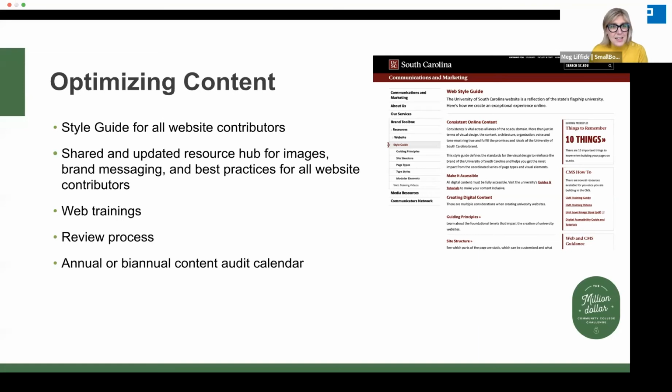Having a shared and updated resource hub for images, brand messaging, and best practices for all website contributors, whether that's on an intranet or a share drive somewhere, or whether that's actually on the web page like what South Carolina does. A lot of you are going to have to lean on those people for content creation, for page creation, so making sure they have an understanding of the basics of all of this, but also have the resources to do it successfully.